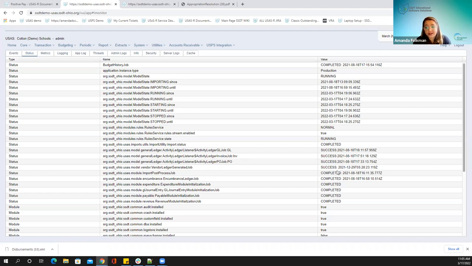Now, these tell you if it's completed, or if it's still in progress. So if you just migrated a district and you run a report and you see zero encumbrances, it might be fine. It's not that the encumbrances aren't there necessarily. If this encumbrance job is still running, it might just not have calculated yet. So that's where this is going to help you, because you can go see.